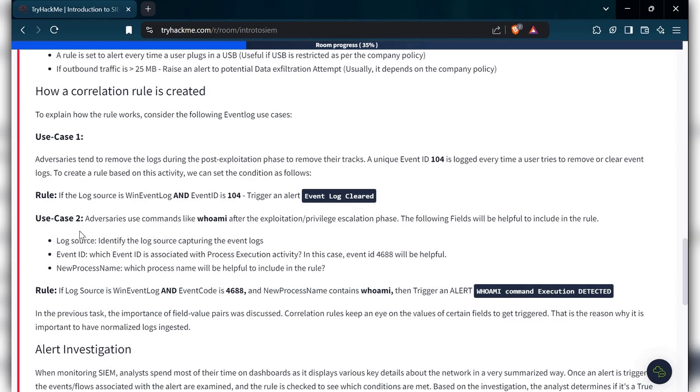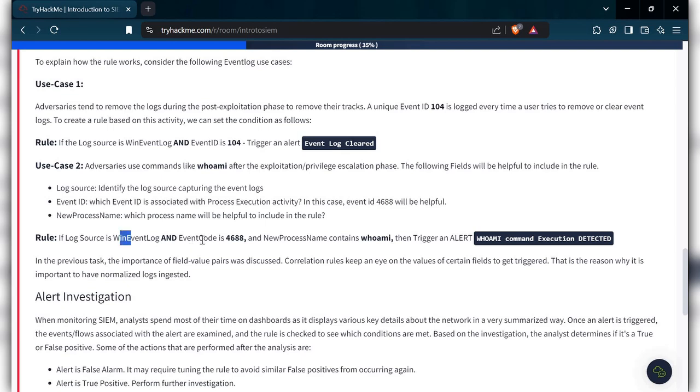Event log cleared. The second case is the use of commands like whoami after exploitation, for privilege escalation. The following fields will help to build the rule. Log source: identify the log source capturing the log event. Event ID: associated with process execution activity. New process name: which process name will be helpful to include in the rule? If the log source is this and the event ID is this, and the new process contains whoami, then trigger the alert: whoami command execution detected.